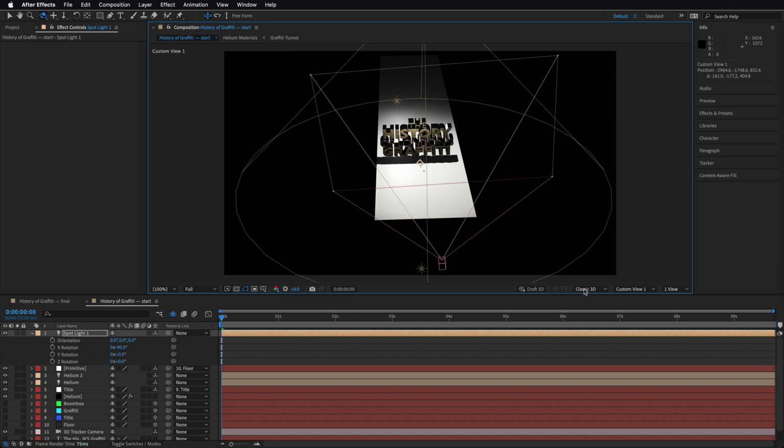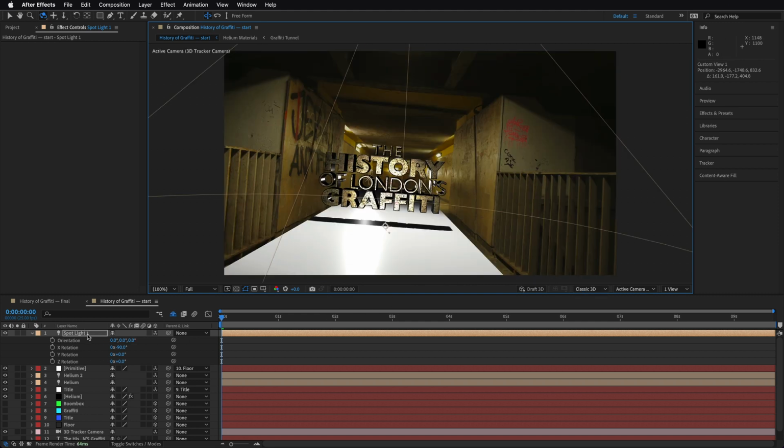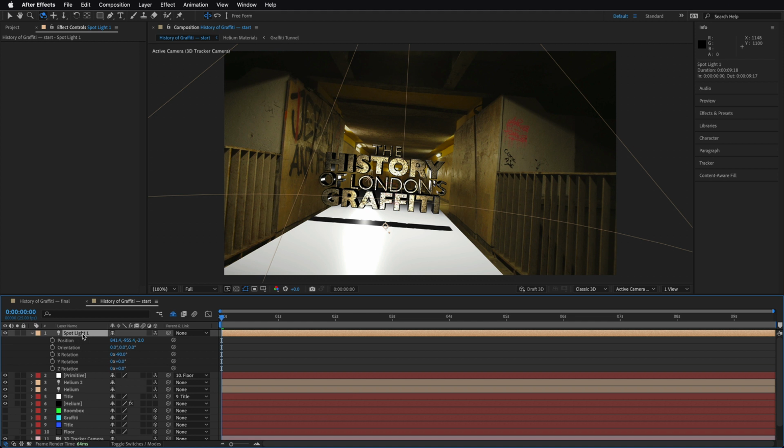Now we can press escape again, return to the regular view. And because the light is more or less in the desired position, we can add Shift P to see the position properties, and we can continue to fiddle with it from the timeline. Maybe I want it to be a little bit higher and move it to taste.